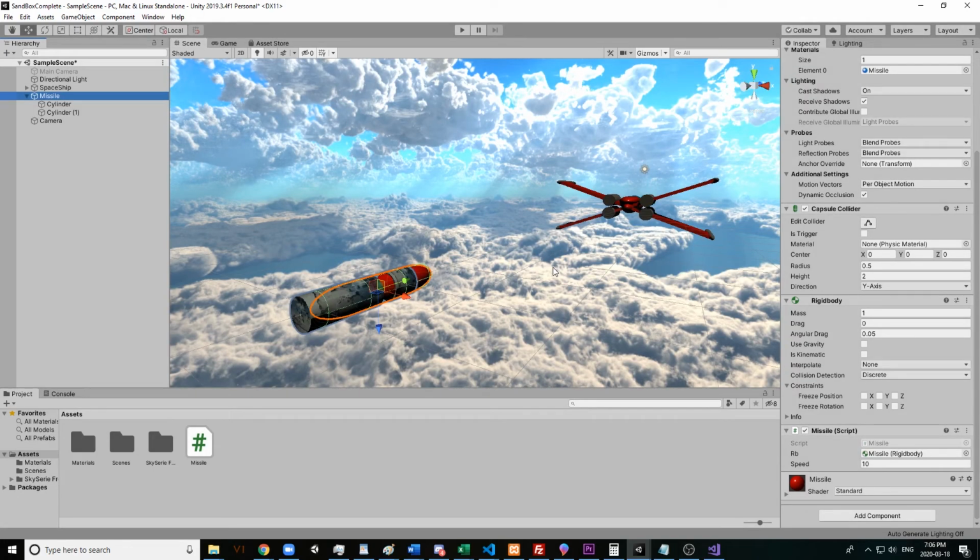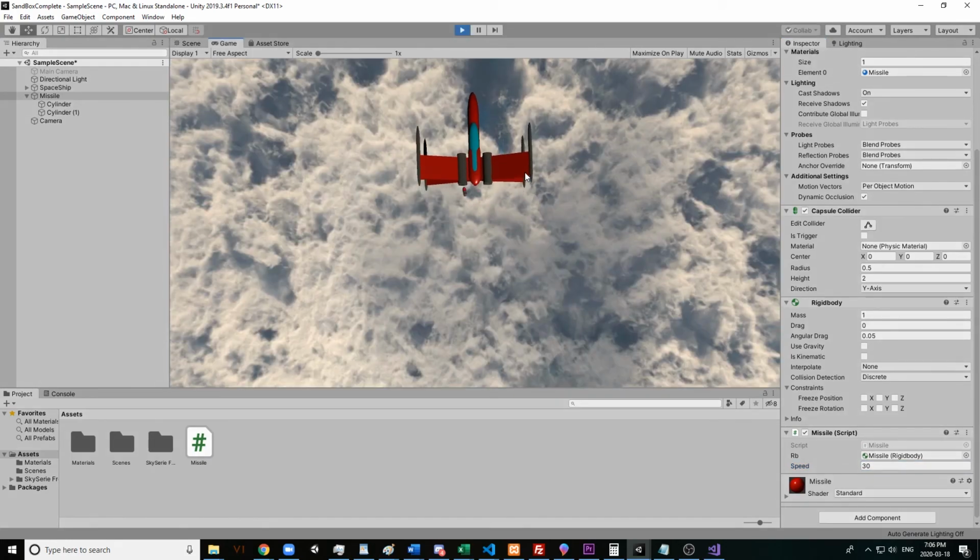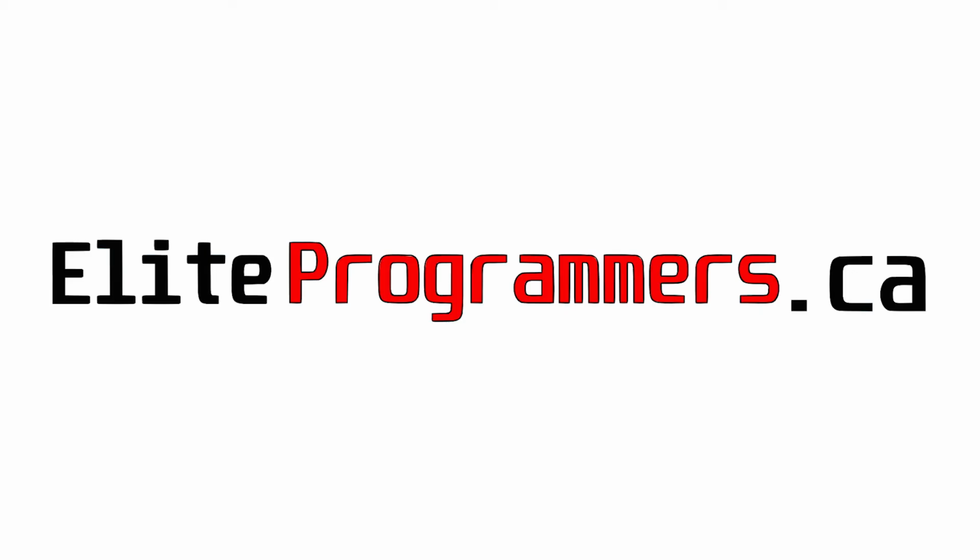If I want to make my missile go faster, I can go down to speed, change that to something a little bit higher, like 30. And if I press play, I can see that it's going to go faster, and it's going to hit the ship harder.